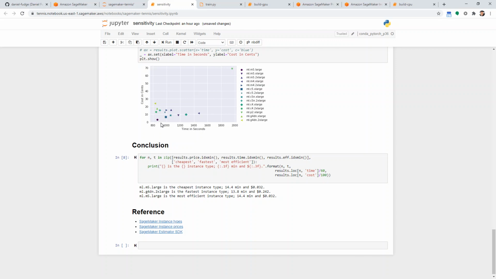So the M5 large was the cheapest instance, and it's saying it's the most cost effective. But the fastest one, just barely, you can see was up here, which was the G4DN, which actually was a GPU. So it's quite interesting, right? The different types of GPU. This GPU was the fastest, and this GPU was the slowest. So if you go back and look at those instance types, you might be able to get a feel for why it was that way.